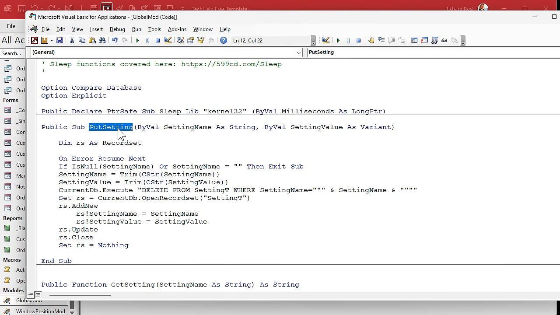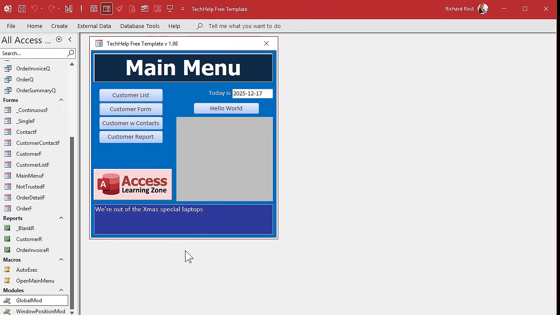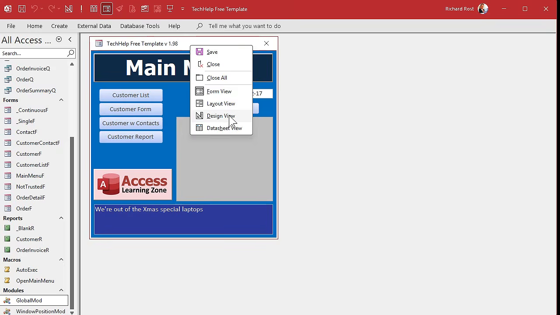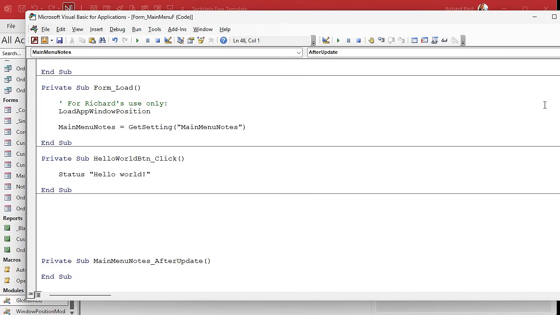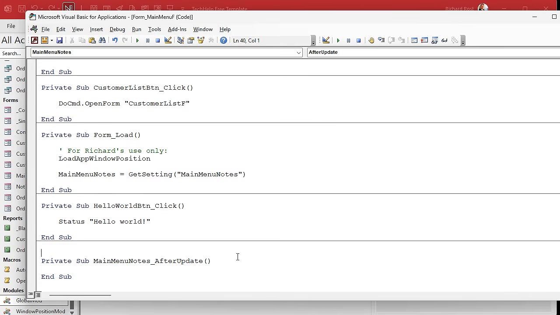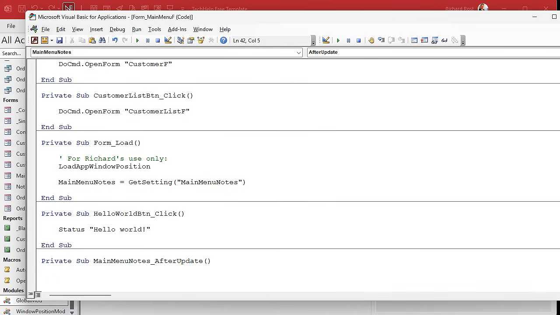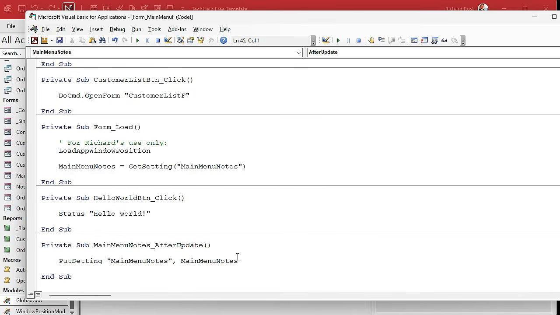Now we've got PutSetting available. So where do we put it? Well, we put it wherever we want to save that value, for example, when the user changes this text box. So you open up this guy, you go into his After Update event. I've got a bunch of blank lines in there. I don't know why. We'll get rid of those. Now, after this is updated, we're going to PutSetting "MainMenuNotes", MainMenuNotes. Set it to the value of whatever's in that field. And if this confuses you, you can always say .Value, but that's understood because it's the default property. You don't need that. Save it. Again, debug compile.